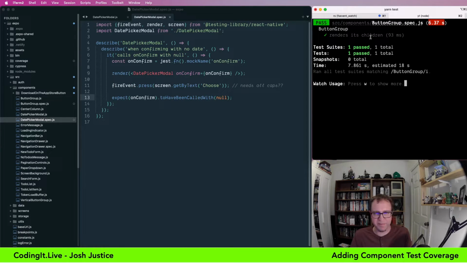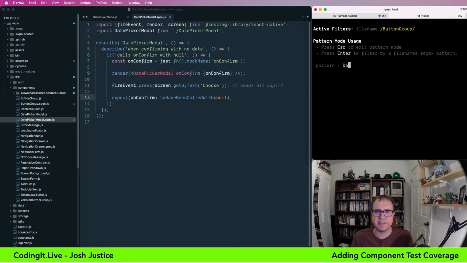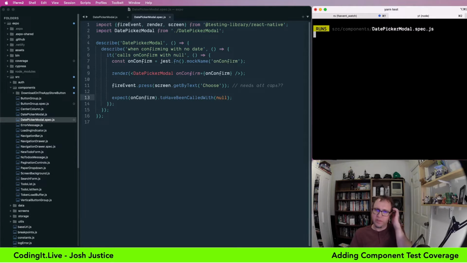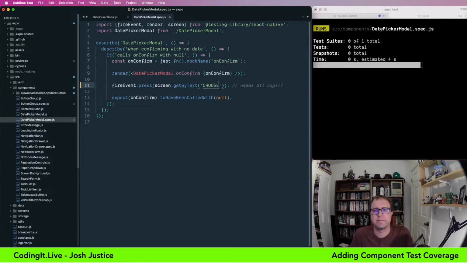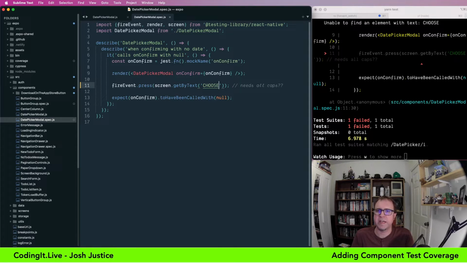Once again, I see that I'm rendering my children here. I'm calling the wrong thing, so let's say date picker. Just run the test we're focusing on here. I'm able to find an element with text choose. So let's try choose. And able to find an element with text choose.